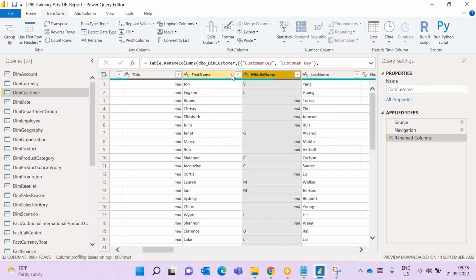But if I hover over the first name column, you can see that my data is 100% valid. There are no empties and zero errors. But if I hover over middle name, 56 percent of data is valid, and the other 44 percent is not valid because of the null values. It says that it has null values or empty values.